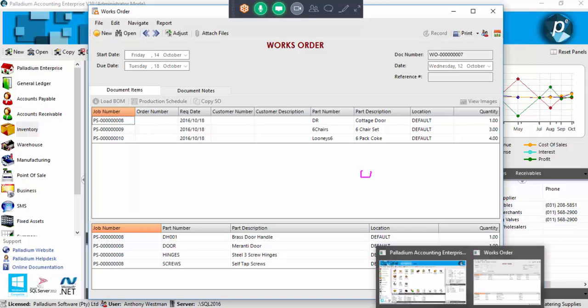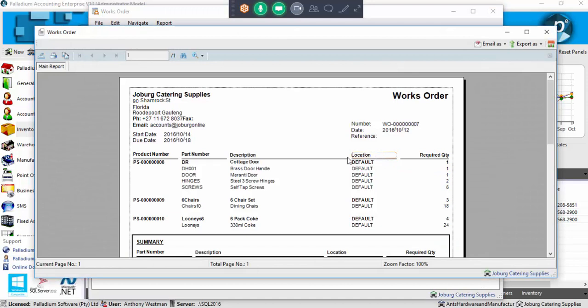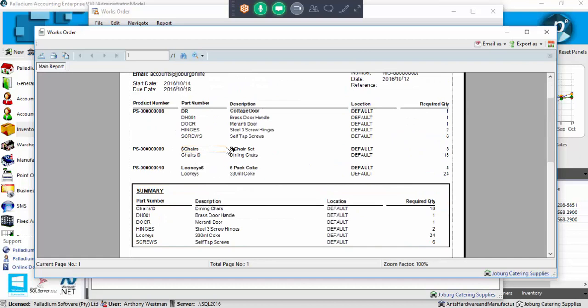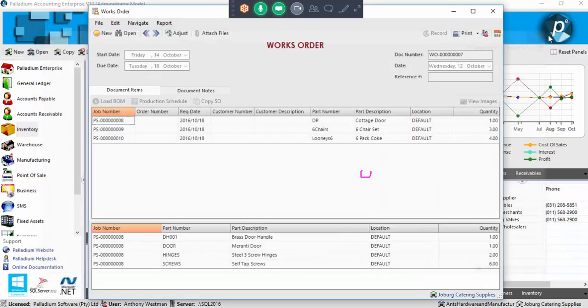Just wait for the report to pull up. And here, this is telling us what we're assembling and the components that are required. And they're all part of the same works order, the start date. It gives you all the information. So this is what you'd give to your staff just to get everything together, basically. So now we've recorded that.